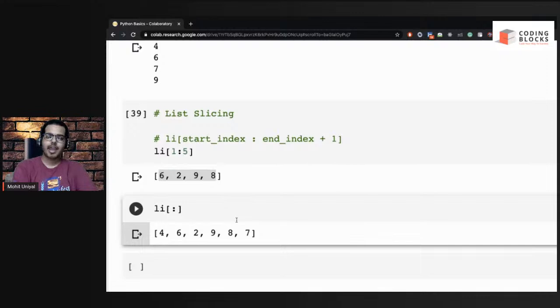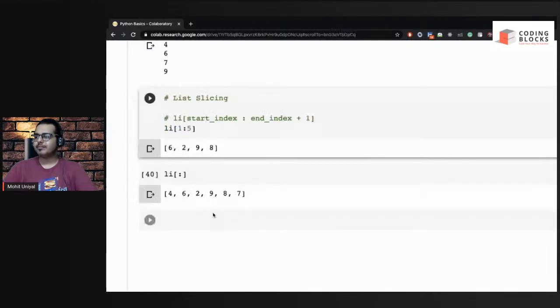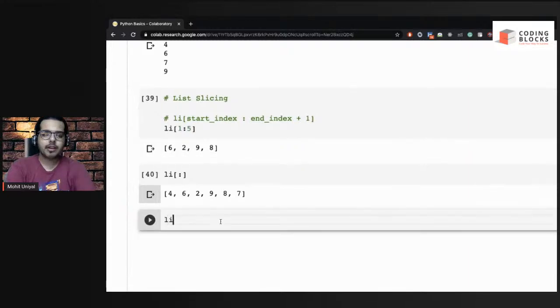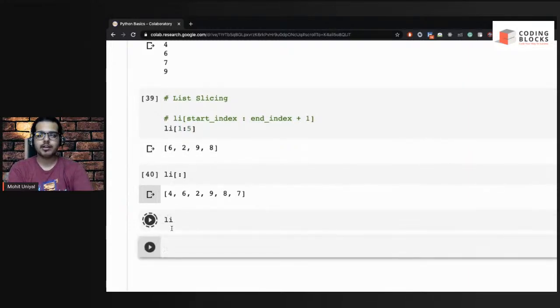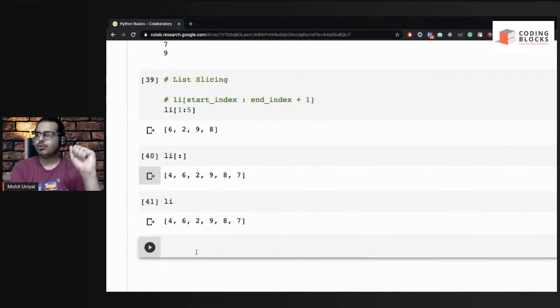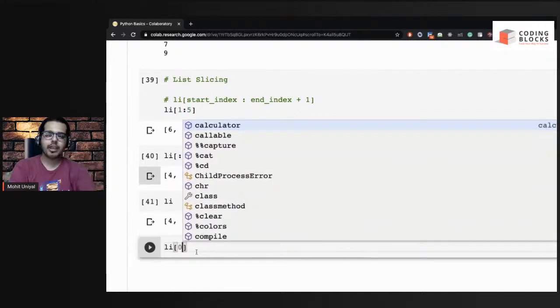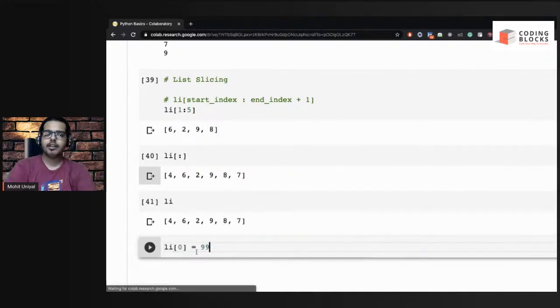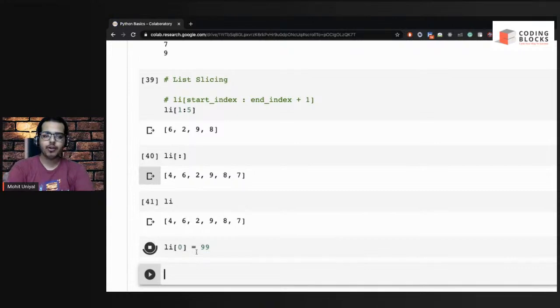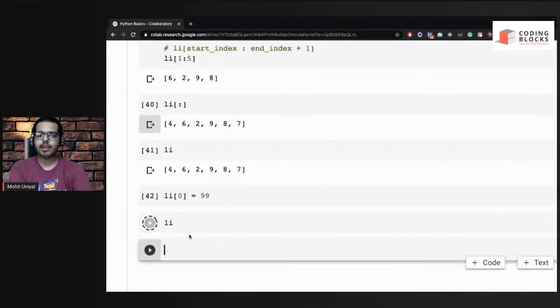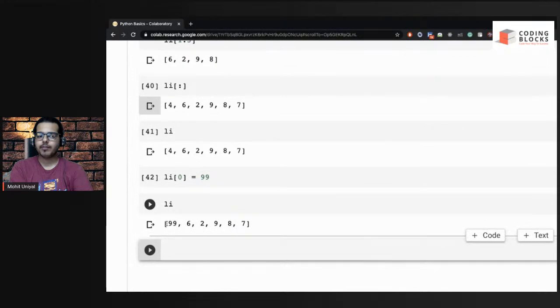Someone asks, can we change the element of a list? Obviously, yes, you can. Right now you have the list as this li. If you want to change the value of the first element, you will do li of 0 and let's say 99. Now if you see what li is, it will be 99, right? The first element has been changed.